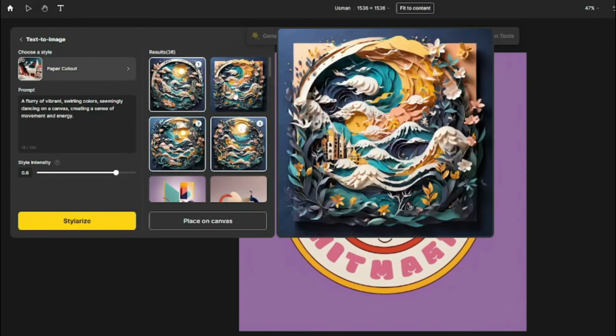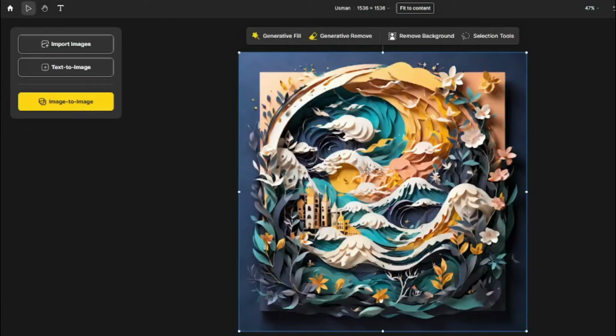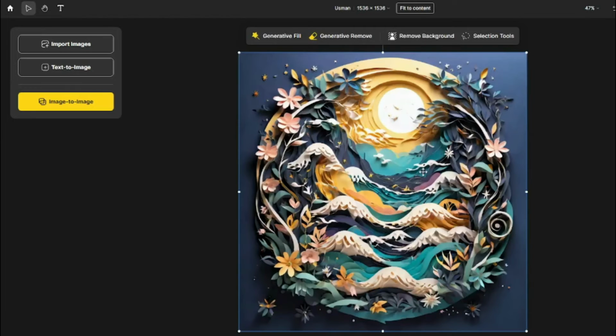All right, so take a look at these outputs. Wow, we have vibrant swirling colors. It is looking like a paper cutout because you guys can see right over here, right? So these are the results. Wow, they look so good, you guys.